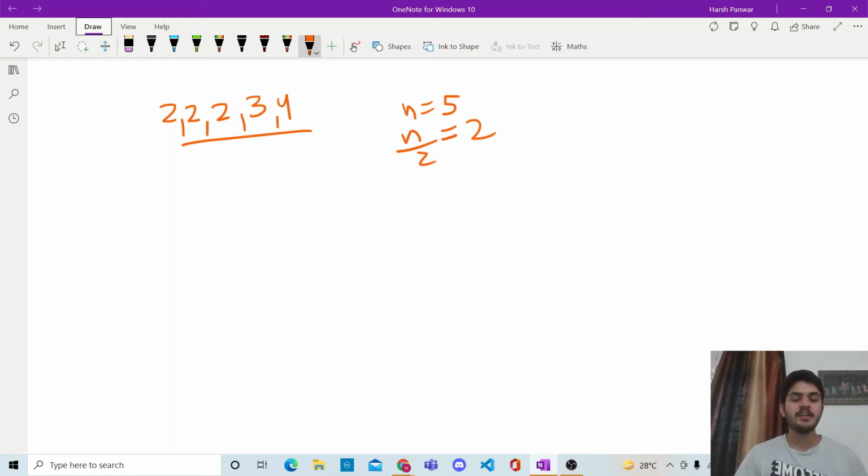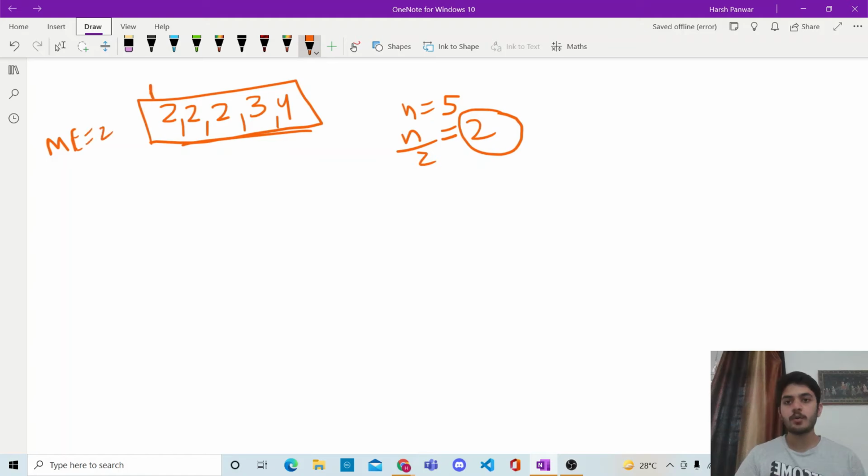So any element that would occur more than 2 times in the array would be considered the majority element. That goes by the definition. So we already know that for this particular array, 2 will come out to be the majority element because 2 is occurring 1, 2, 3 times in the array. So now let's solve it by calculations.